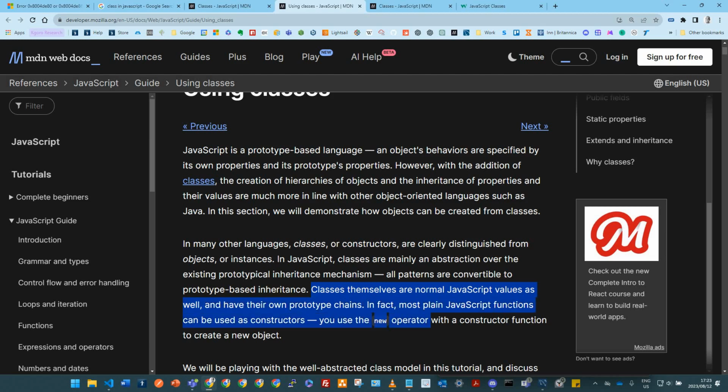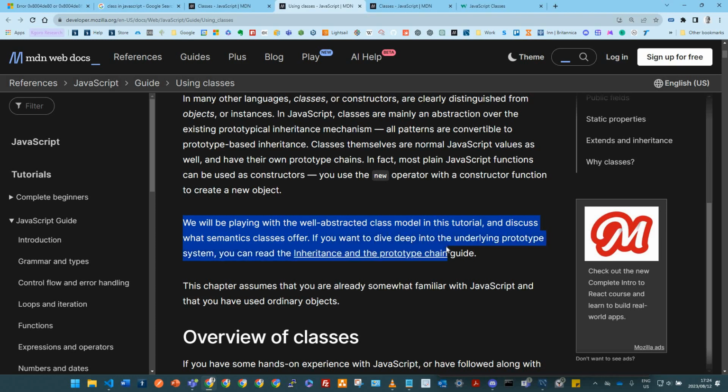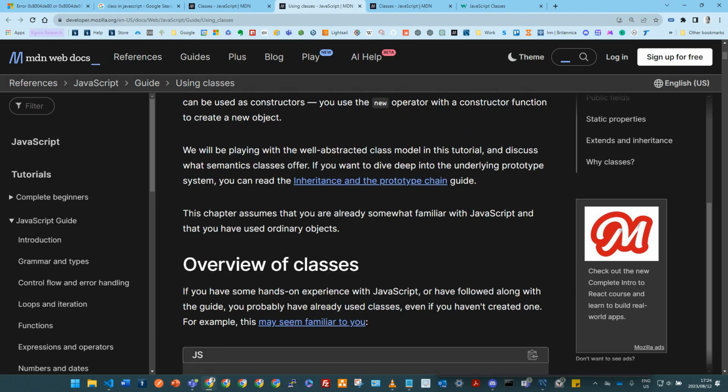In fact, most plain JavaScript functions can be used as constructors. You use the new operator with a constructor function to create a new object. We'll be playing with the prototype-based abstracted class model in this tutorial and discuss what semantic classes offer. If you want to dive deep into the underlying prototype systems, you can read the inheritance and prototype chain guide. I won't read it for now because I don't want to jump over places. I just want to focus on classes, and when I have questions, I'll ask them later.